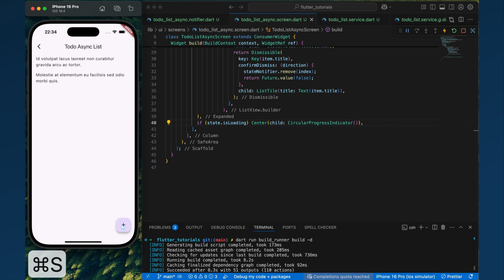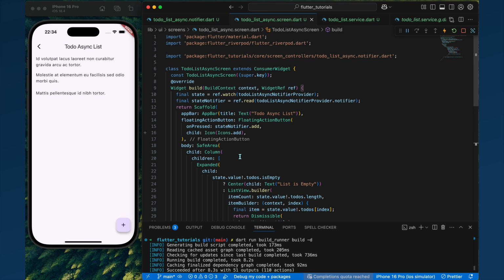So let's close that. Now let's add the button, and then it's going to load and it's going to add. It's going to load and it's going to add. Let's delete that. It's going to load and it's going to delete. Great. The UI is not great, I know that, but that's not the purpose, isn't it? We know how to use the notifier now and how to manage state.